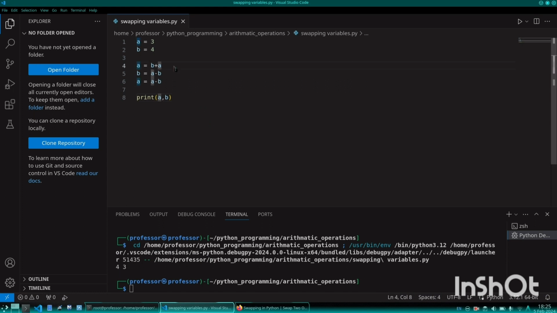What happened here is, I assign a is equal to b plus a, which means 7. And in the next step, b is equal to a minus b. Now here a has become 7, right? So 7 minus what is b? b is 4. Now it becomes 3. Now I'm again assigning a is equal to a minus b. What is a here? 7. And then b is 3. So the answer will be 4, right? So now b has become 3 and then a has become 4. This is how we have swapped using arithmetic operations.